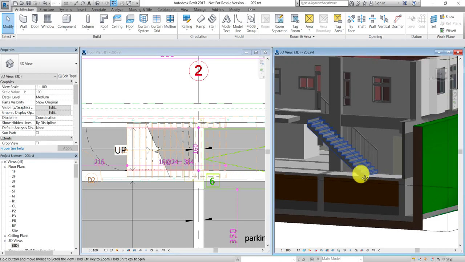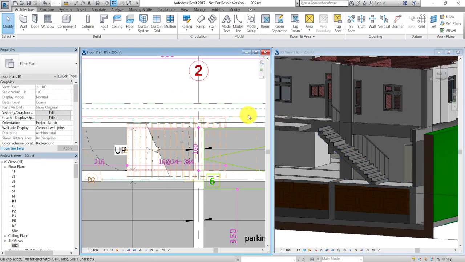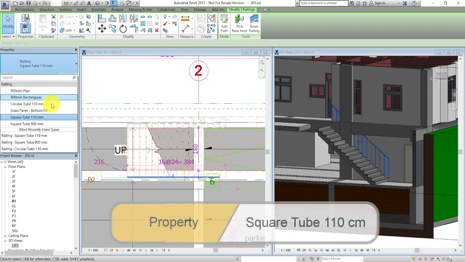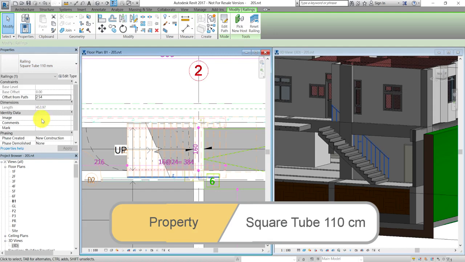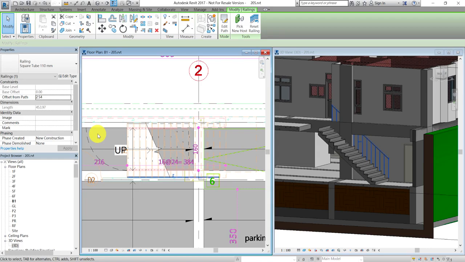Next, since the default railing type is not the one needed, we should modify it. Select the railing first. Then in the Properties palette, click on the Type selector and select the railing type, Square Tube, 110 centimeters. In addition to the railing type, we need to adjust the position of the railings.